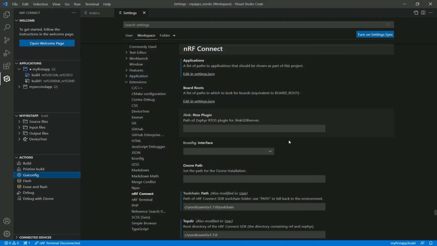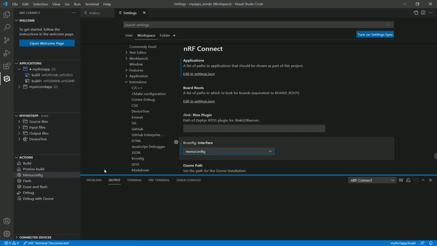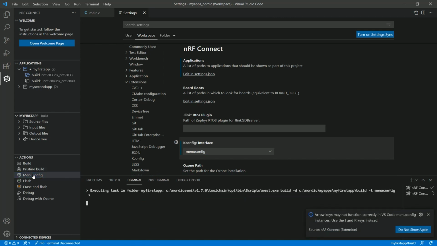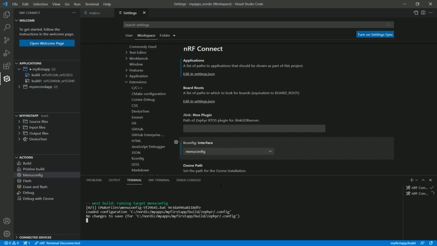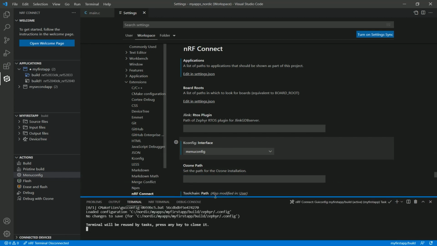We have another option for the Kconfig interface, which is the menu config. The menu config is a cursor-based configuration. So now you can see clearly when I change this into menu config, this button changed into menu config. We can try it out by clicking on it here, and you can see now it will open here. It's simply a cursor-based menu equivalent. Let's close it and go back to the settings.